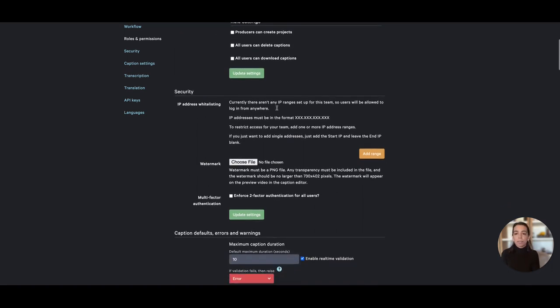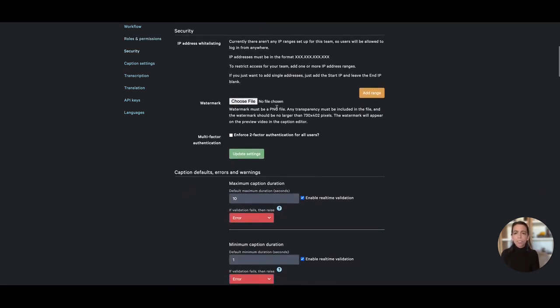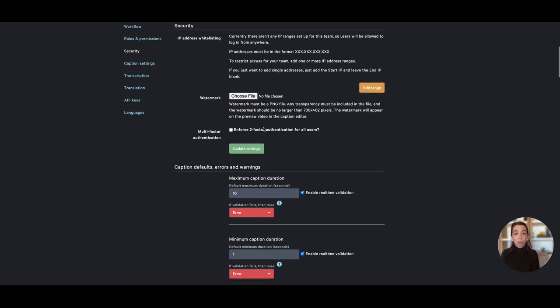Moving to security, CaptionHub has a number of built-in security features, starting with IP address whitelisting. If you want to lock down access to CaptionHub to a defined location or group of computers, you can make it so that CaptionHub only responds to a certain range of IP addresses by entering those IP addresses here. You have the ability to watermark, and here you can choose an image file, and CaptionHub will burn that image file onto all videos for your team.